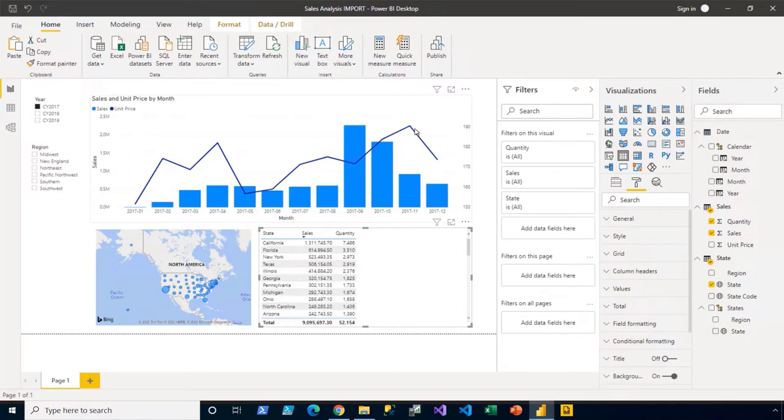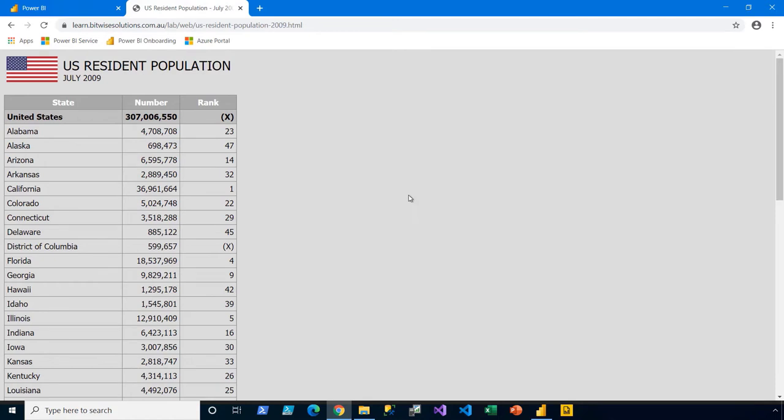Now, remember, the objective of this model isn't to analyze sales, but the effectiveness of statewide marketing campaigns. And to do that, what we're going to do is bring in some population data to then perform sales per capita. Now, what I've done ahead of time is I've found this awesome web page that gives me US state population based on census data.